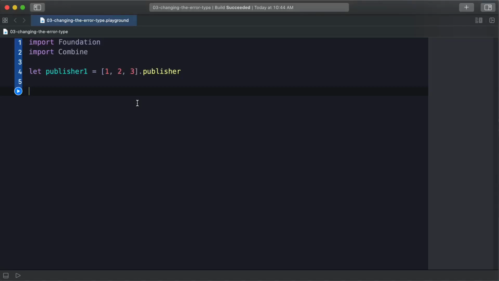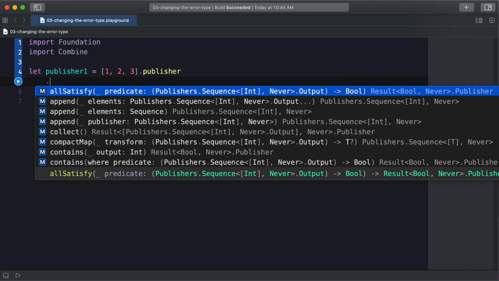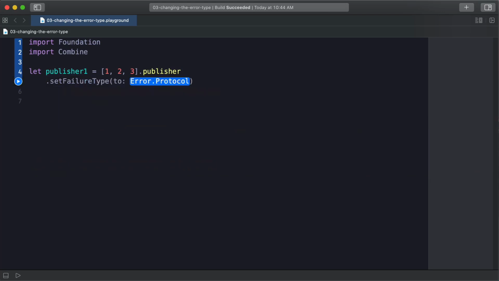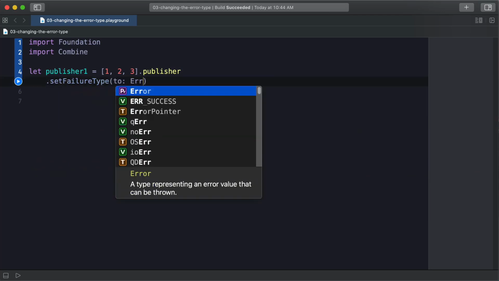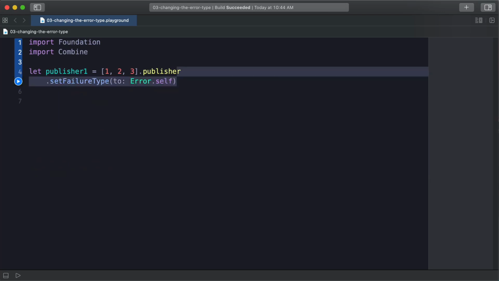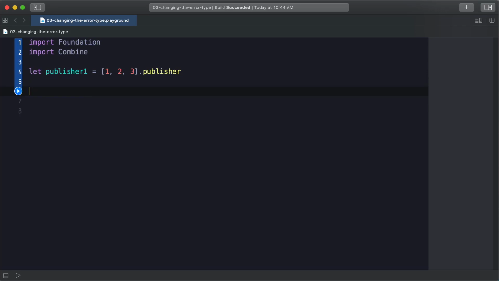Sometimes we'll want to be able to change the failure type of a publisher. So given this publisher here, which has a failure type of never, I can actually set the failure type to any error protocol that I want. I could say set it to error.self, and now I have a publisher that says that it outputs an error. So why would you want to do this? Well, there are some operators in Combine that only work when the publisher's output and failure types match up. For example, combine latest works like this.